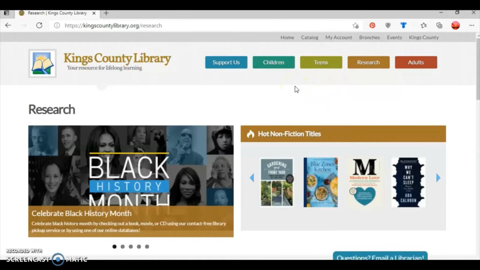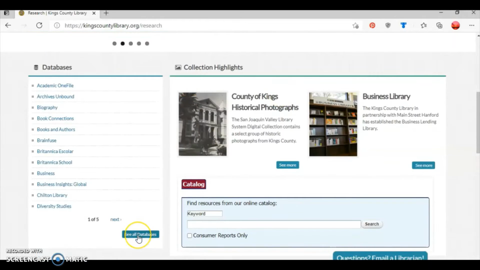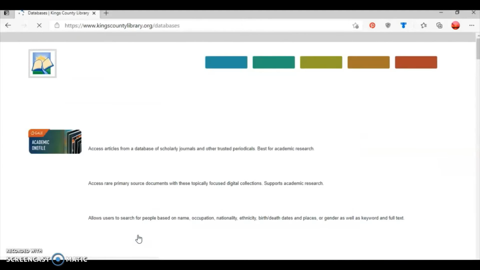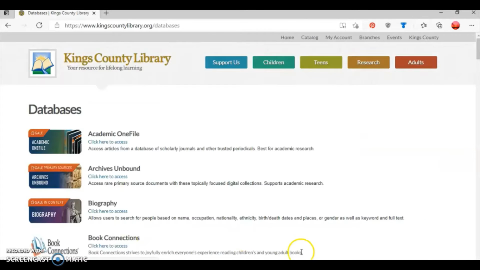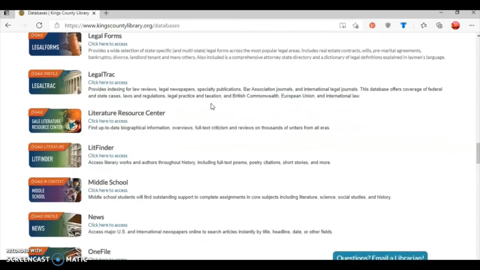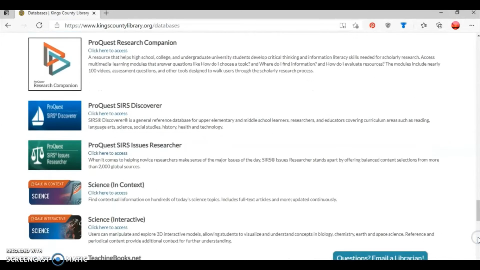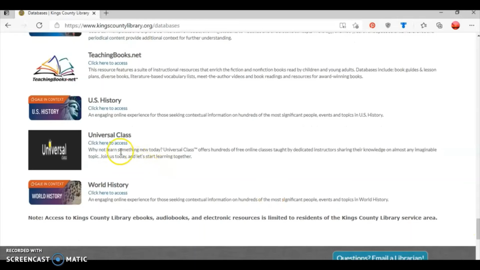Once you arrive at the Research webpage, then you're going to scroll to the Database table and then click the blue button where it says See All Databases. When you've arrived at the database webpage, be aware that all of our databases are listed in alphabetical order. Having said this, you're going to scroll down until you locate Universal Class. And then you're going to click where it says click here to access.